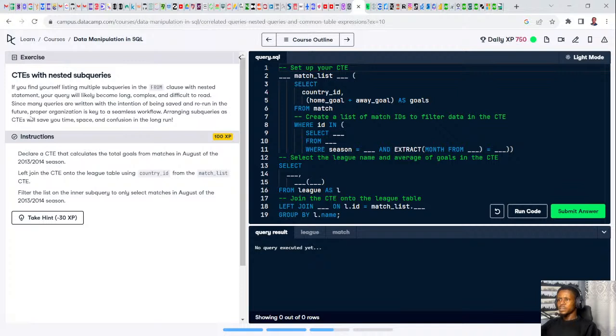If you find yourself listing multiple subqueries in the FROM clause with nested statements, your query will likely become longer, complex, and difficult to read. I kind of agree. Since many queries are written with the intention of being saved and rerun in the future, proper organization is key to a seamless workflow.